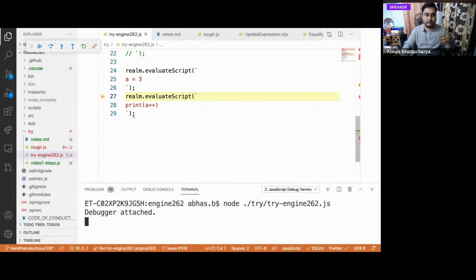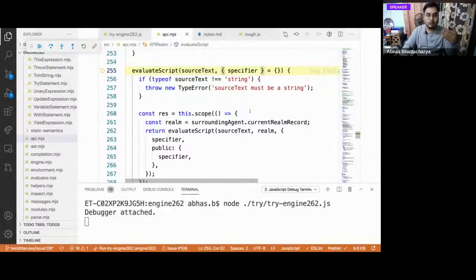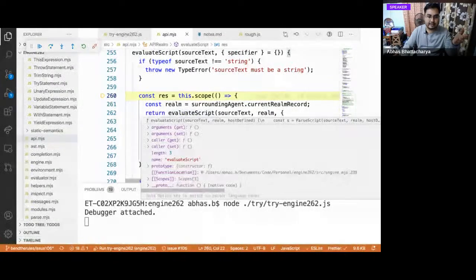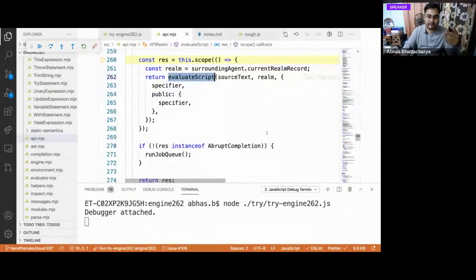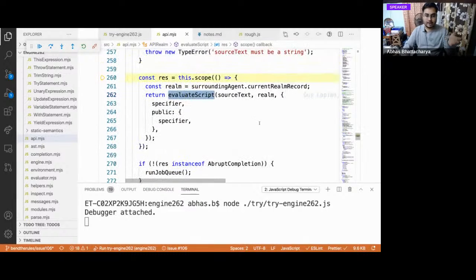Now if we try to go inside it, we can see how the engine is implemented. We have gone inside it, but right now it will start to look very complicated. This is just normal debugging at this point. You can see that it again goes to some evaluate script and it goes on like this. But I can also give you an overview of how this is working.